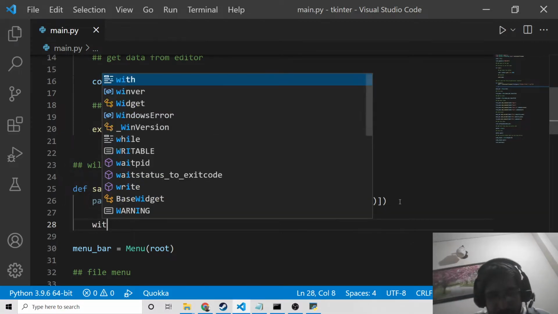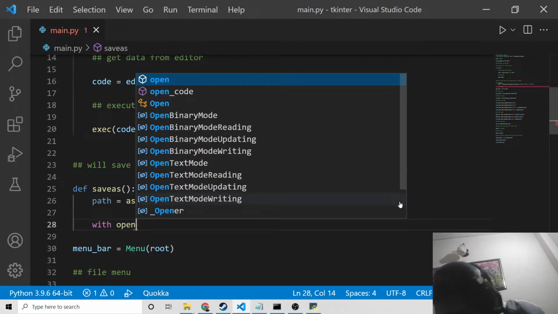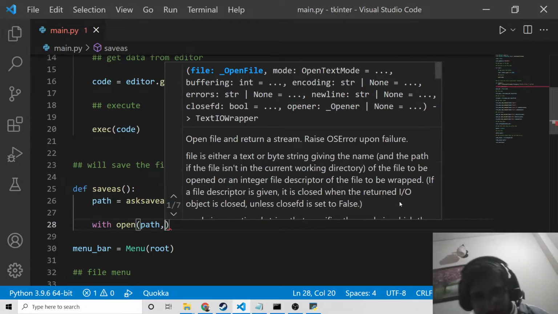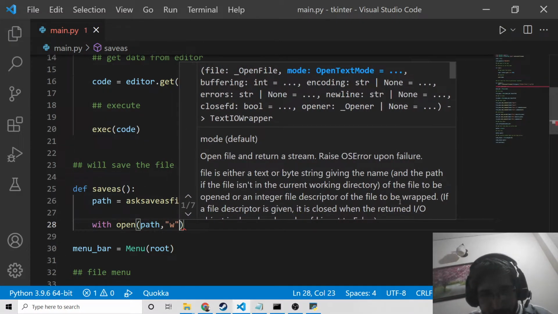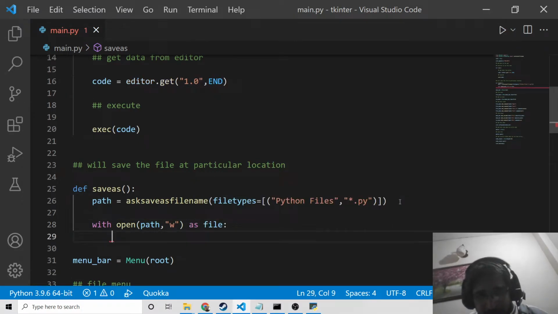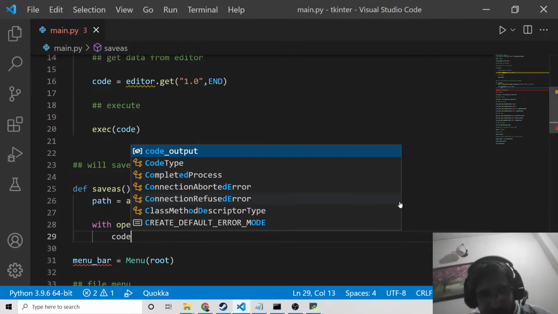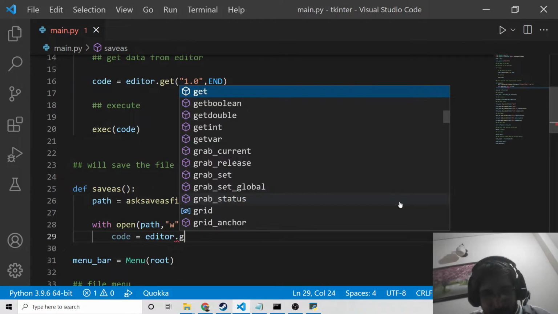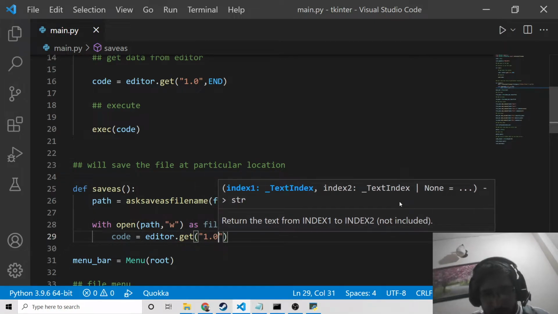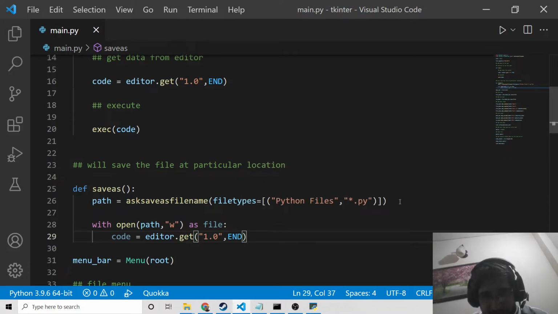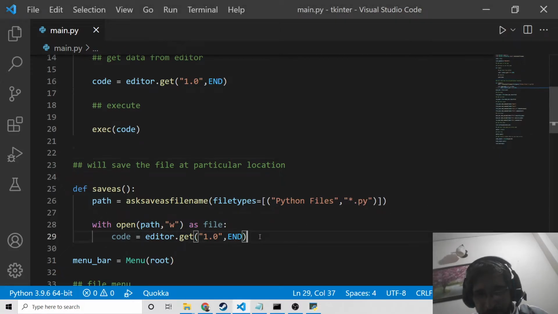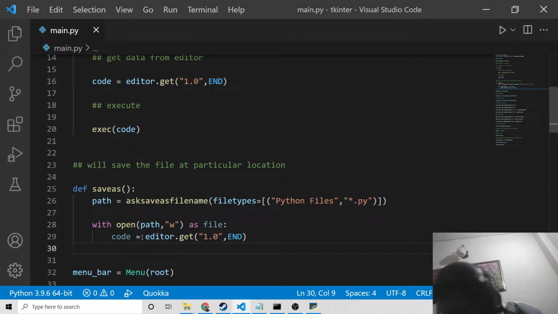After that, guys, what we need to do is that we will get the path. We need to save this file, so we will say with open, and the path, we will pass the path here, and we will open this in a write mode here, which we will write here as w as file. And after that, inside this, we will need to get the code which the user has written, editor.get. Once again, we will use this code here, which will be 1.0, and in the second argument we will write end. So basically this will get all the code that the user has written inside this editor window, and it will store it inside the code variable.